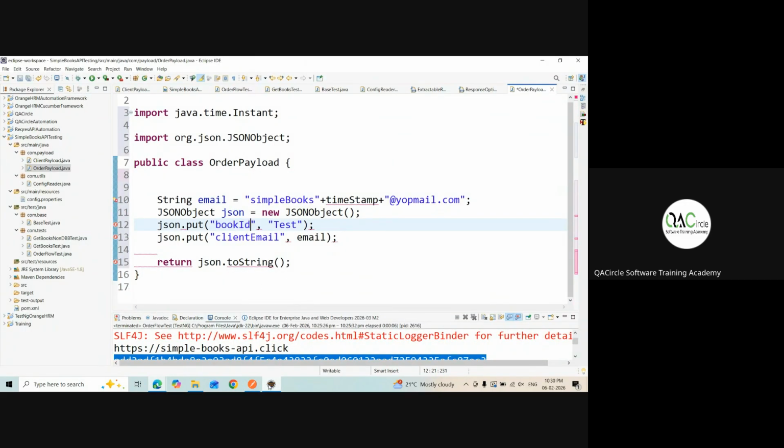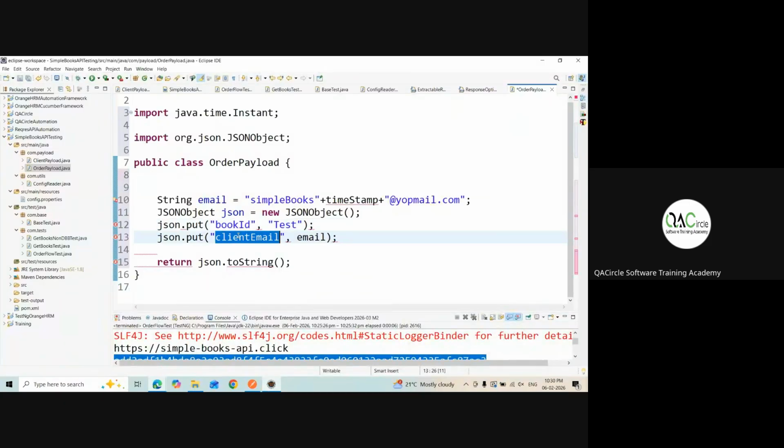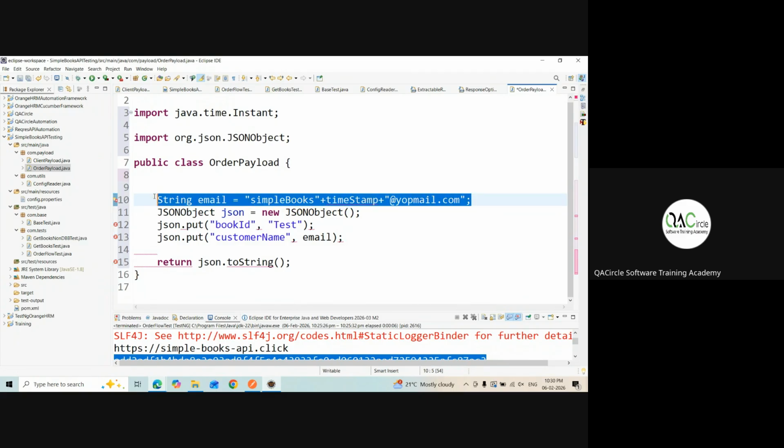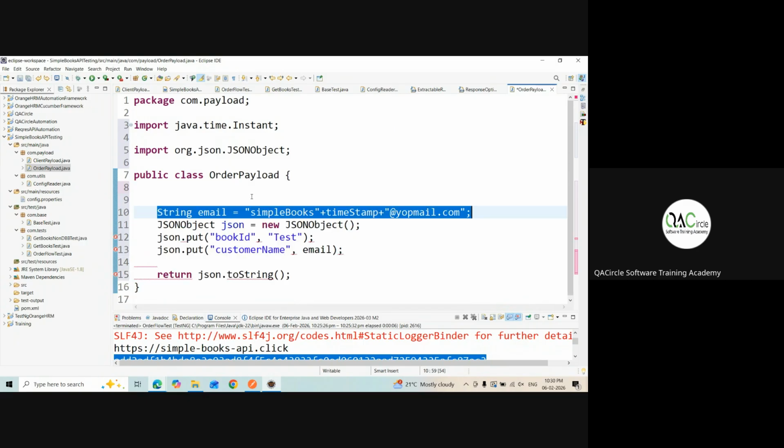We'll see later, like, we were adding an Excel file where we're getting unique book ID and customer name. That we will see later. But first, you understand how we are adding it here. Book ID and customer name. We don't want this also.